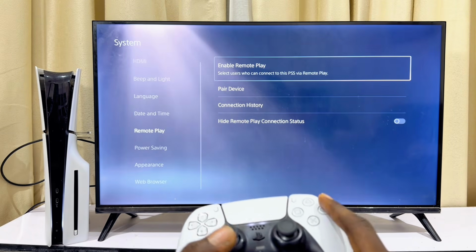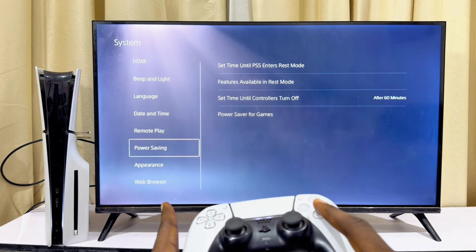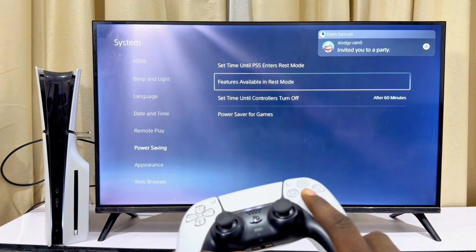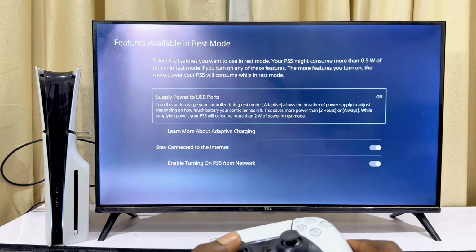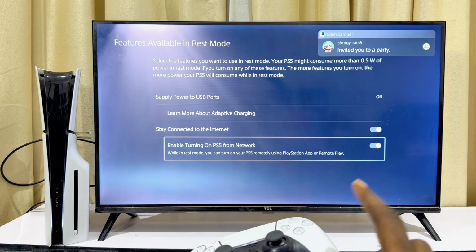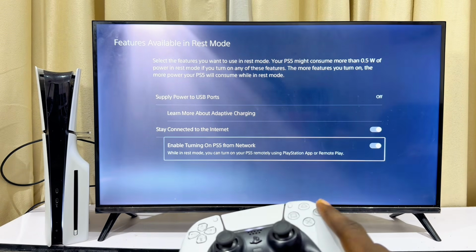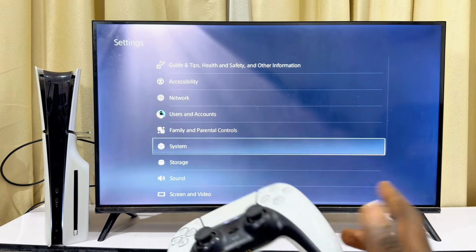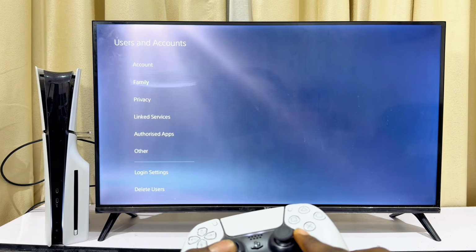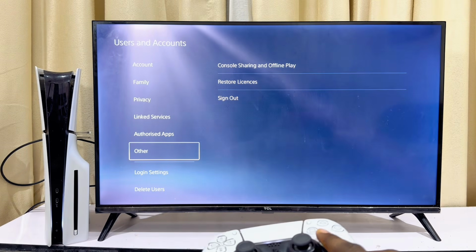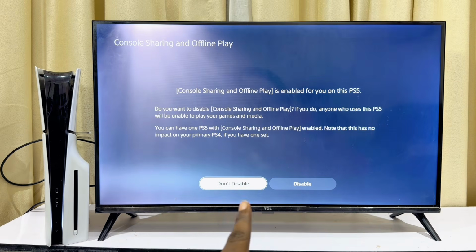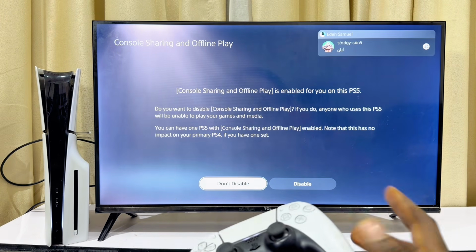Once you're done, exit this page, then come over to where we have the power saving option, select on that, then go over to where we have the features available in rest mode. Go ahead and select on that as well. Now you want to make sure that stay connected to the internet is toggled on, and then enable turning on PS5 from network is also toggled on. Once you've enabled these two, you can exit this entire page back to the main settings, and then here we have the users and accounts option. Select on that, then scroll all the way down to the other option over here, select that, and make sure that console sharing and offline play is enabled. If yours is disabled, just go ahead and tap on the enable button and you're good to go.